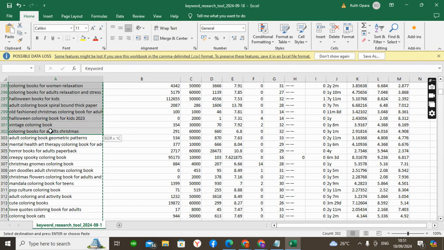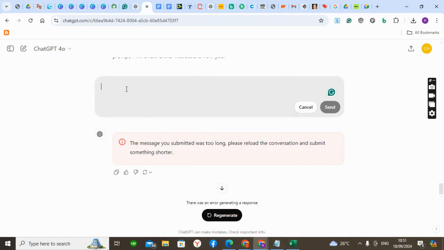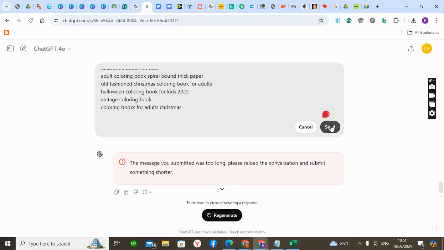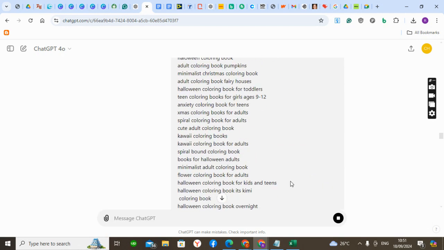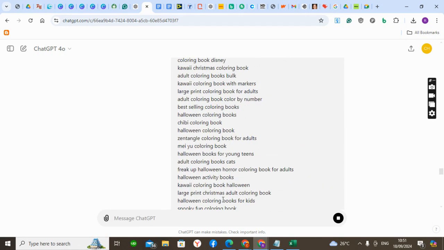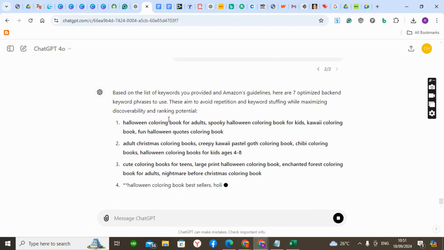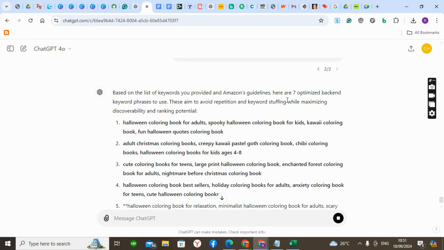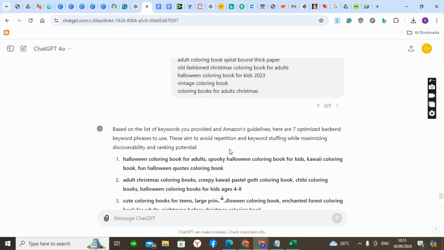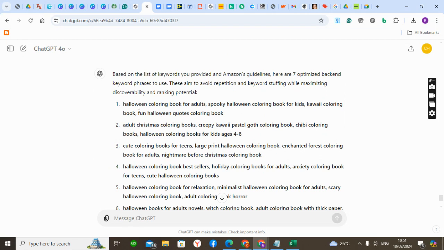See, copy. Let's go again. ChatGPT, and then let's see. Okay, based on the list of keywords you provided and guidelines, here are 7 optimized backend keywords. So can you see 7 optimized backend keywords? So let's see, Halloween coloring book for adults.